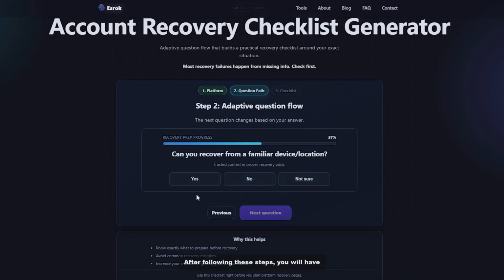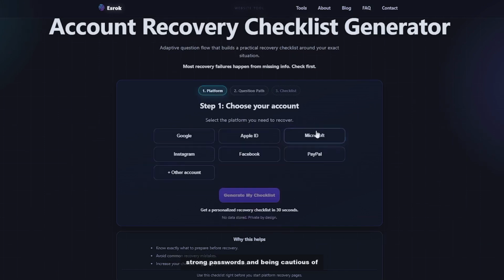After following these steps, you will have successfully turned off two-factor authentication on your WhatsApp account. Make sure to keep your account secure by using strong passwords and being cautious of suspicious messages.